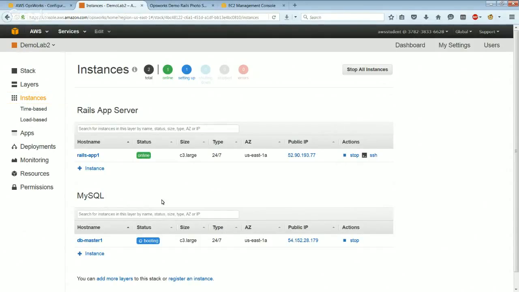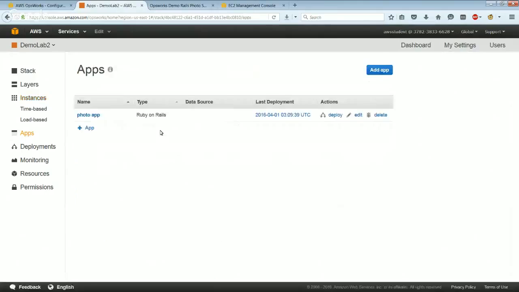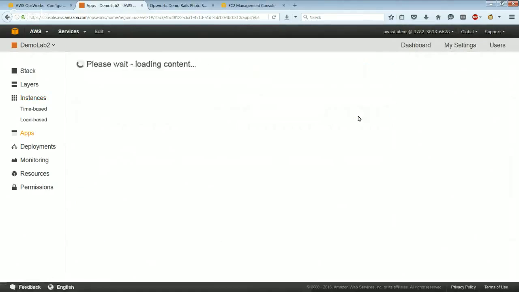So give it a few minutes, guys, and once the MySQL instance is done, we'll go ahead and make changes to our Ruby on Rails server. Basically, think of it as we have to make a change to our app, so our app can make use of this database that we are just starting up. So while it's doing that, let's go back to the apps here and click on edit. We'll be editing this app here.